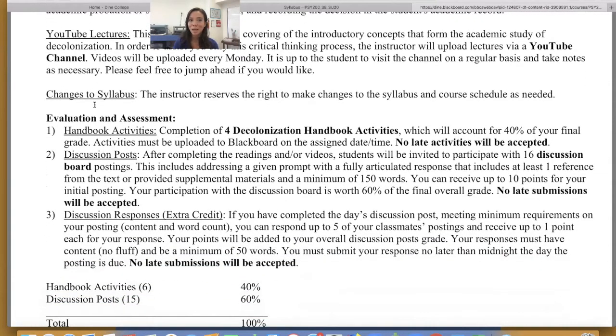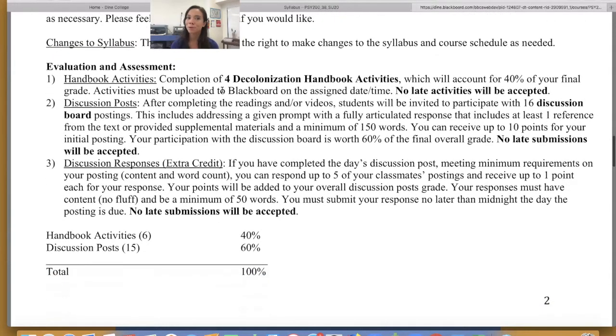Changes to the syllabus, I'm pretty sure that there will be no changes to the syllabus. But just in case, I have this clause in here to protect me, because remember, syllabi are contracts between instructors and students. So this is me covering that end. I do claim the right to make changes to the syllabus as needed. But I'm pretty sure that we'll be solid.